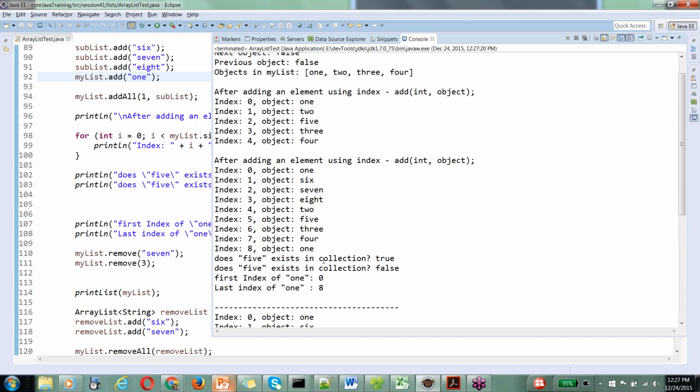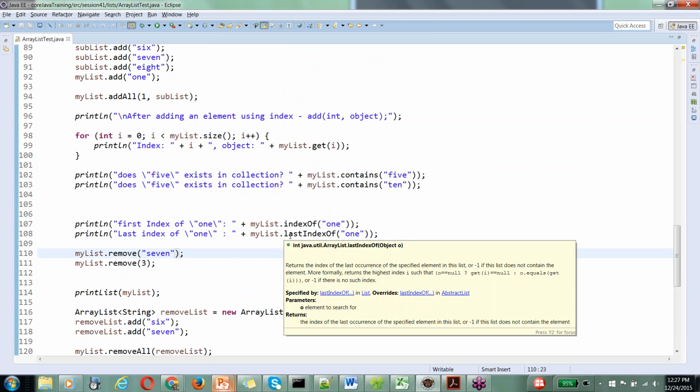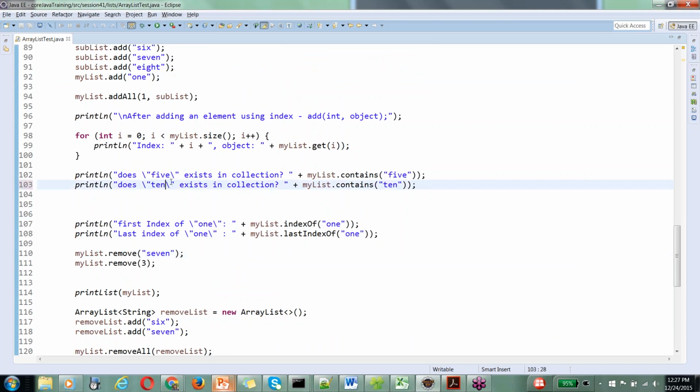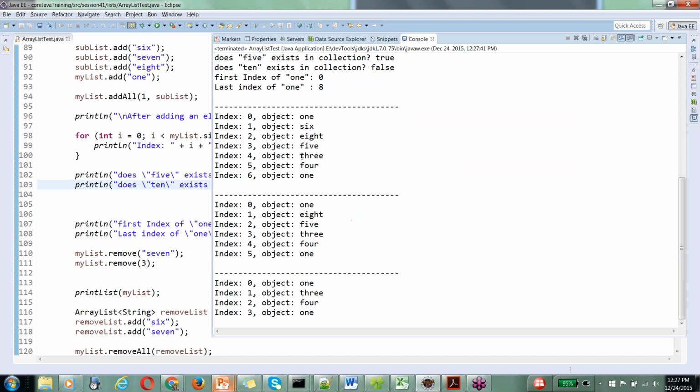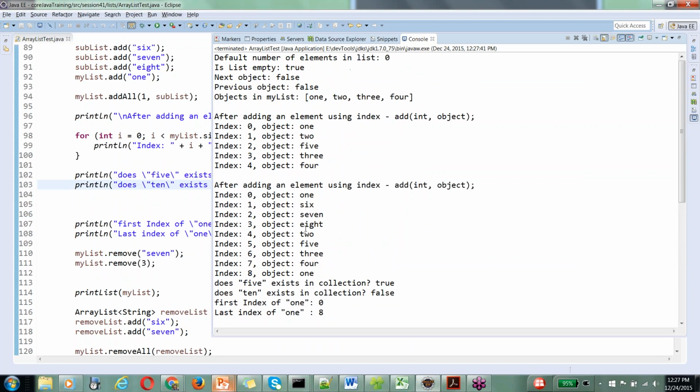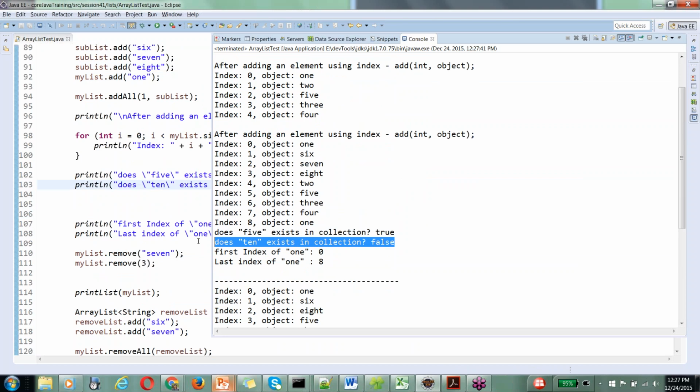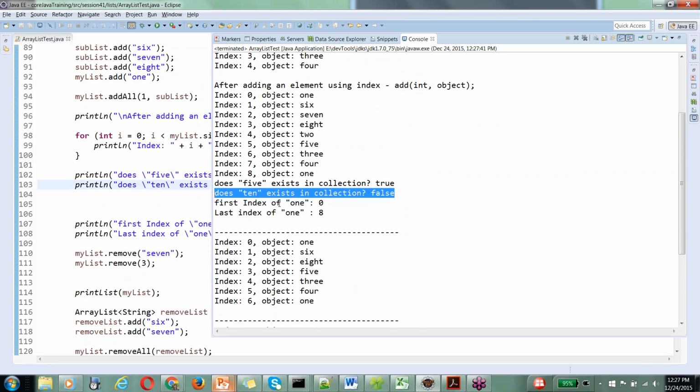We are trying to print the index of. We are using the contains method to check whether 5 exists or not. It says true. Then we check whether 10 exists or not, and it says false because 10 does not exist. The first index of 1 is 0 because this is the one we are searching for. The last index of 1 is this one, so it gives the index of that particular object.